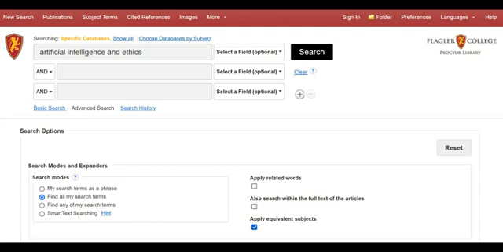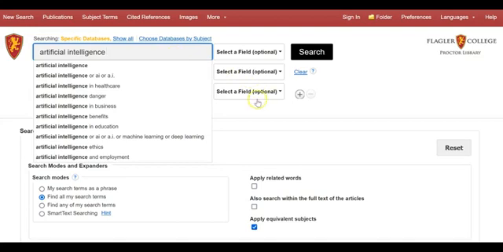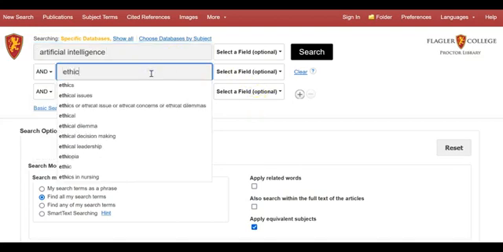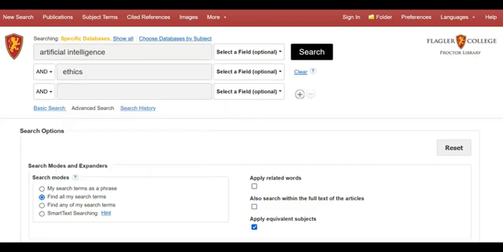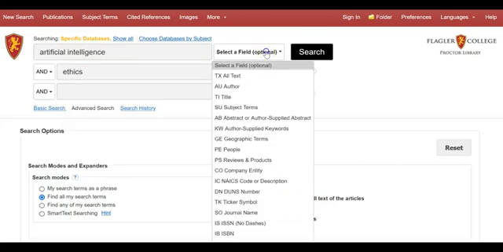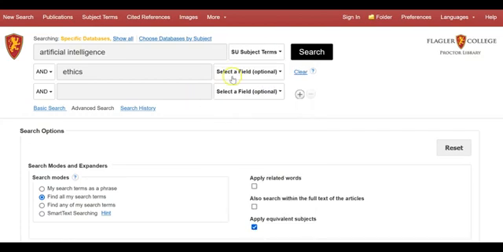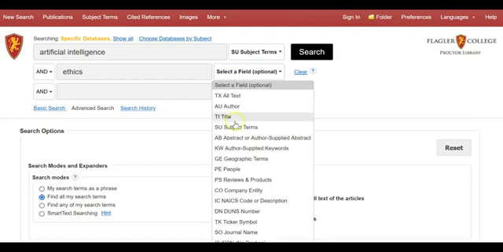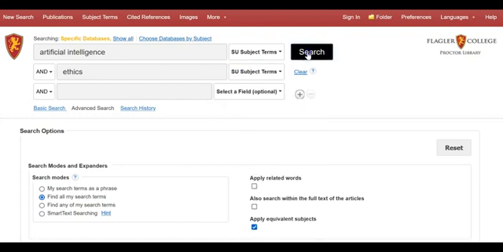Another, perhaps more efficient way to search for this topic is to use two search fields rather than one, and then tell the database how to search for each word or phrase in all of the items indexed in the database. So the way to go about doing this is to remove "and ethics" from the first search field and type in the word ethics in the second search field. Next, you can open up the drop-down menu here and tell the database to search for the phrase artificial intelligence as a subject term. You can do the same with the word ethics, and then click search.